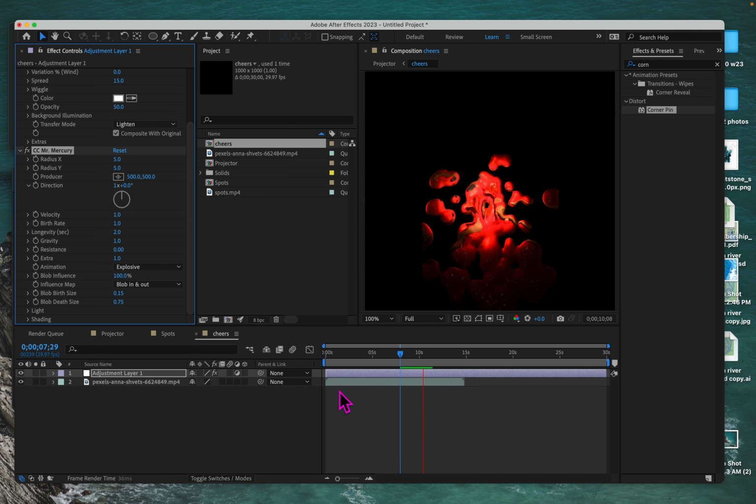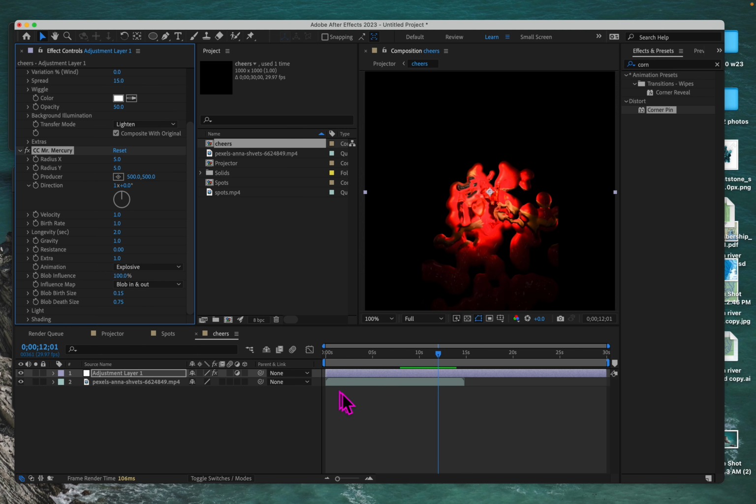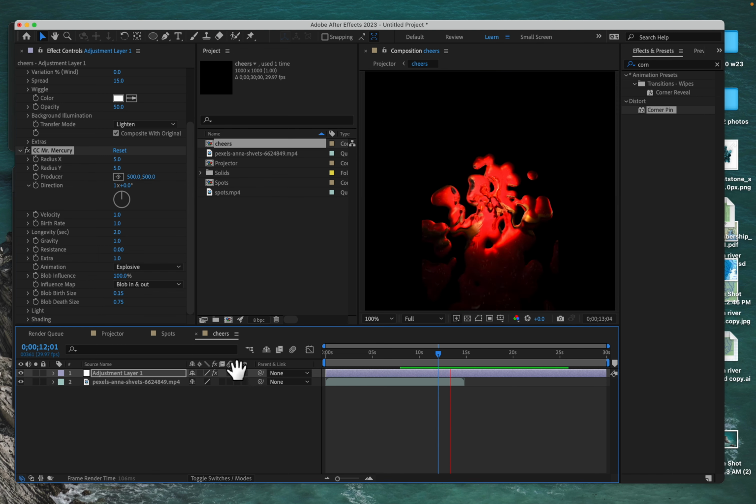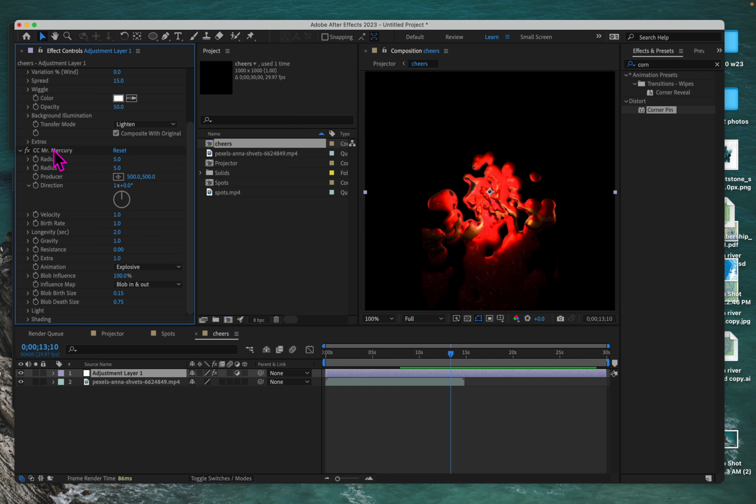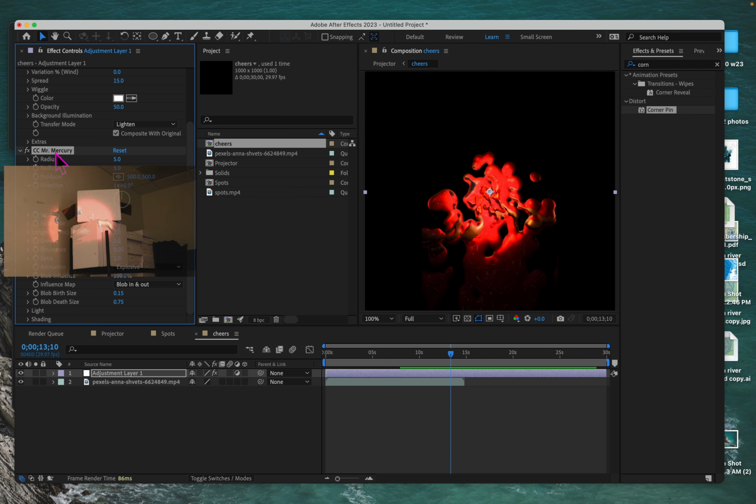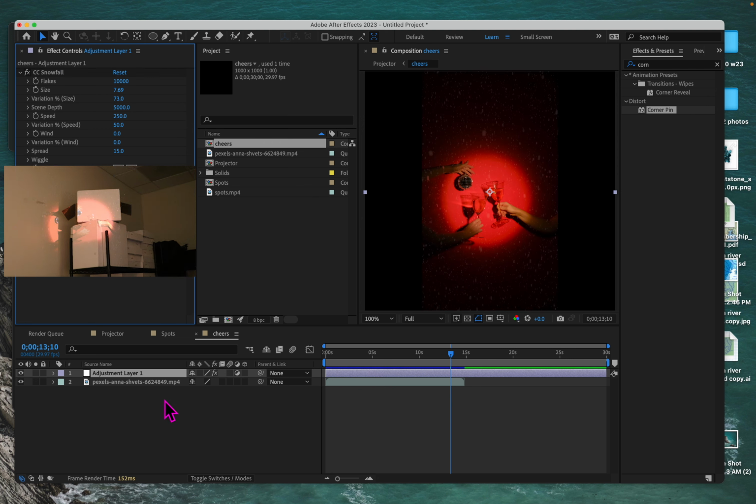And this one's a fun one. It's like this liquid mask setup. So definitely try these out. You just have to make sure you add adjustment layer, and then with that selected, add effects.